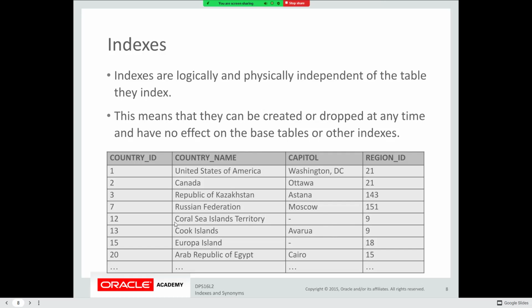So like our country, or I don't have a countries table.